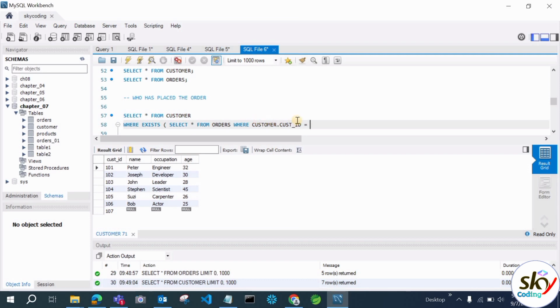Okay, where customer ID is equal to orders dot customer ID from the orders table, orders dot customer ID. Okay, and we will run this, then it will show you the data. Select asterisk from customer where exists, if this customer ID exists in the orders table, then it will fetch that data. We are checking whether it exists. If it exists, it will show you the data, and if it does not exist, then the value will be false.